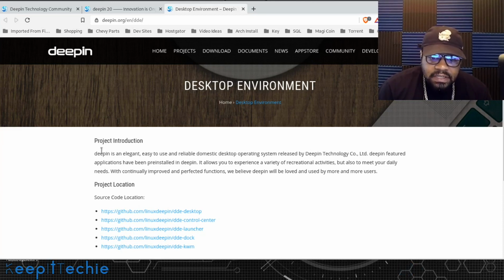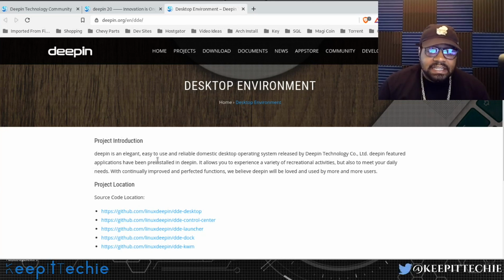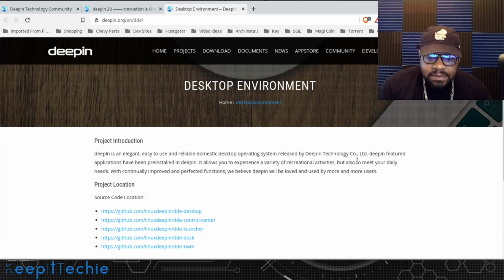So here we go. It says product introduction. Deepin is an elegant, easy to use, and reliable domestic desktop operating system released by Deepin Technology Co. Ltd. Deepin featured applications have been pre-installed in Deepin. It allows you to experience a variety of recreational activities, but also meet your daily needs.